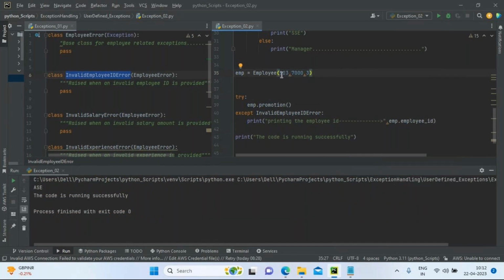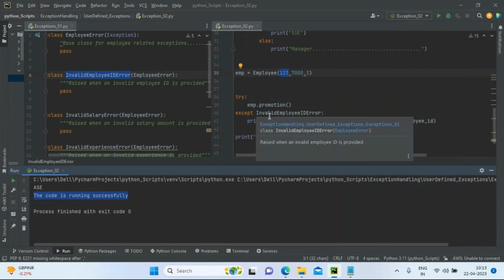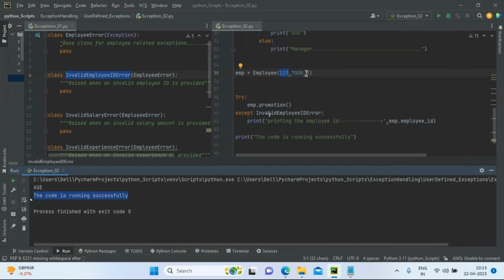Now I passed employee 123, all are positive values, and the expense 3. Now the code is running successfully. I didn't handle the exception as of now because till now it's not throwing any exception.